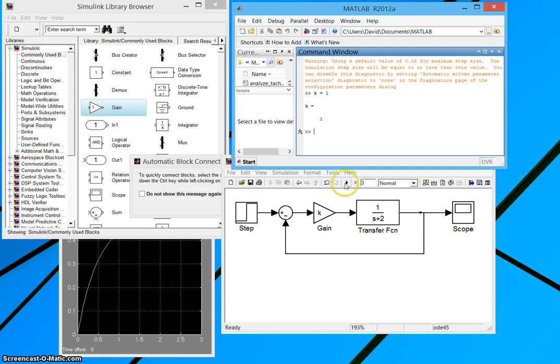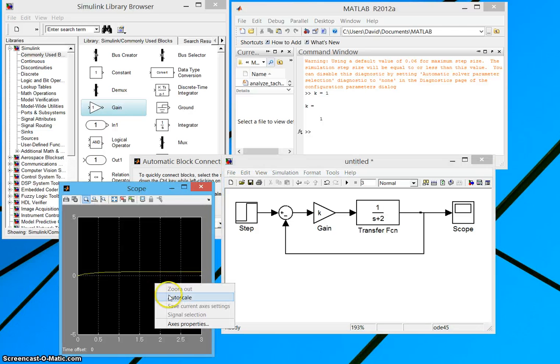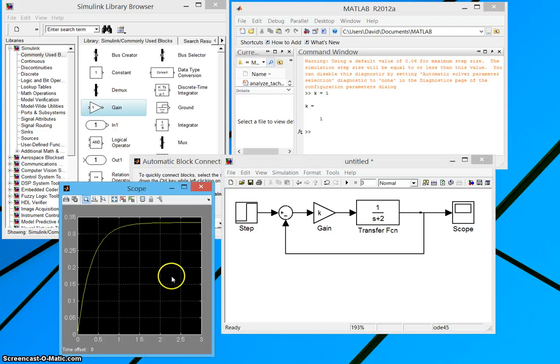Okay, so let's run it. Let's see what it does. So I go over here to my scope block, auto scale it, and well, maybe it's not so obvious. The time constant is 1/3 of a second, so 4 time constants is about 1.2 seconds, and so it's obviously faster than it was. Maybe it's not incredibly fast compared to what we started out with.